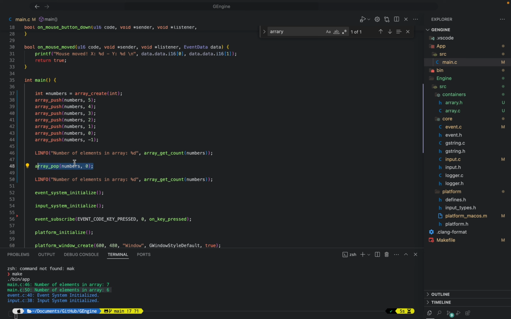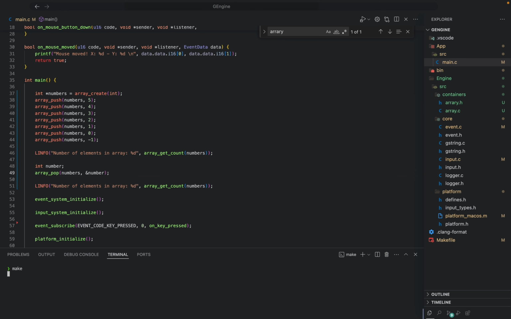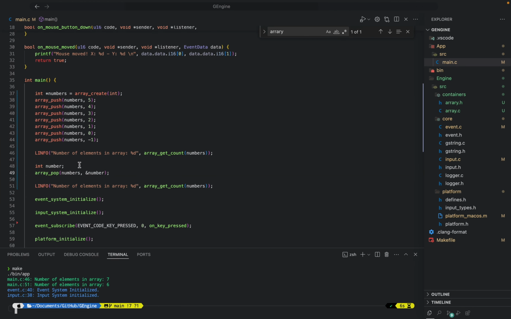So let's see if this removed element can be stored somewhere. So let's do an integer, and then I'm going to say number, and then I want to store that number that we're popping off to some variable. So in this case here. So let's rerun this again. So let's clear console, make, and let's see. Oh yeah, we won't see the number itself because we're just storing it, but we're not doing anything with that information. So let's do an L.